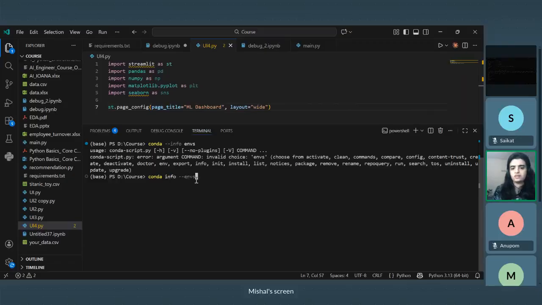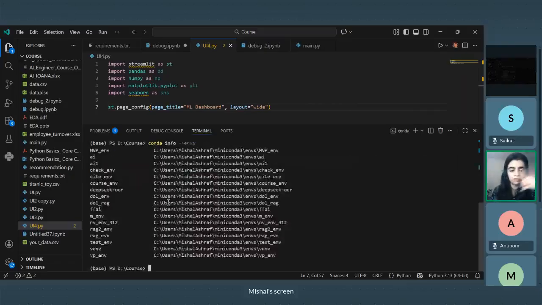Okay, I just wanted to have a look how many environments are already there, the list of the environments. I think this is the one which we were using before, the course env. So let's use that one. So I am going to activate it. Conda activate course env.